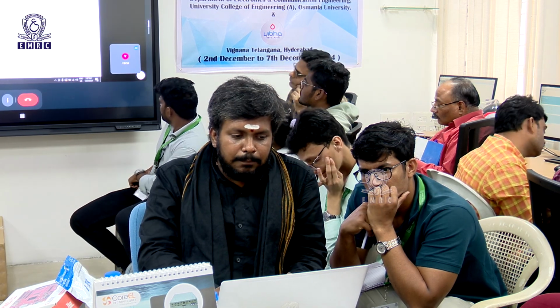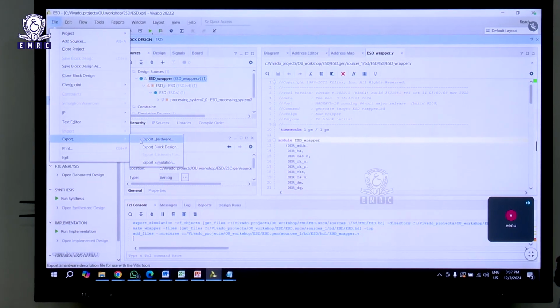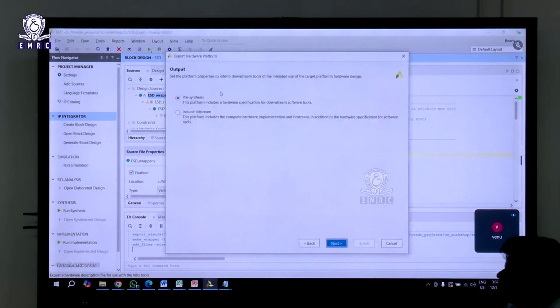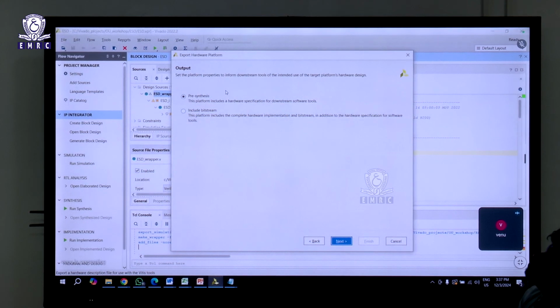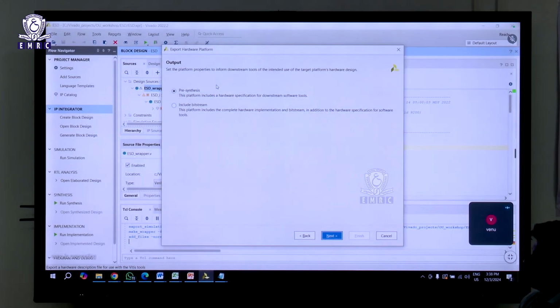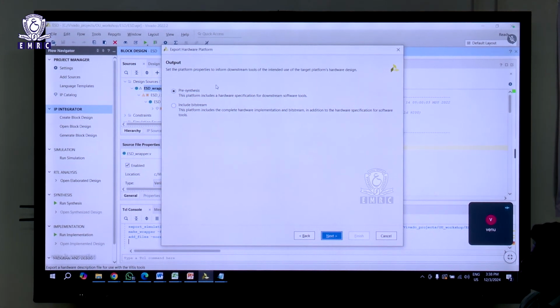So how do we do that? Click on File, and at the very bottom you'll be able to see the export option. We have an option to export it as hardware. We'll export the complete hardware. Click next. We have two options for our output here: one is pre-synthesis, one is including the bitstream. Right now we'll exclude the bitstream because we are not working with a complete bitstream, so we'll only select pre-synthesis.